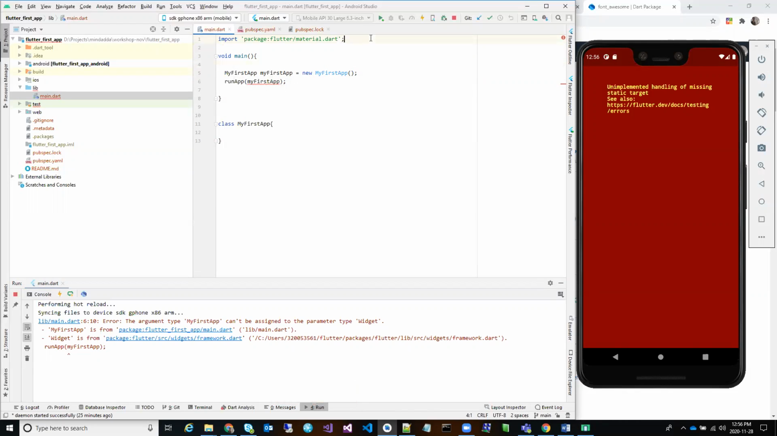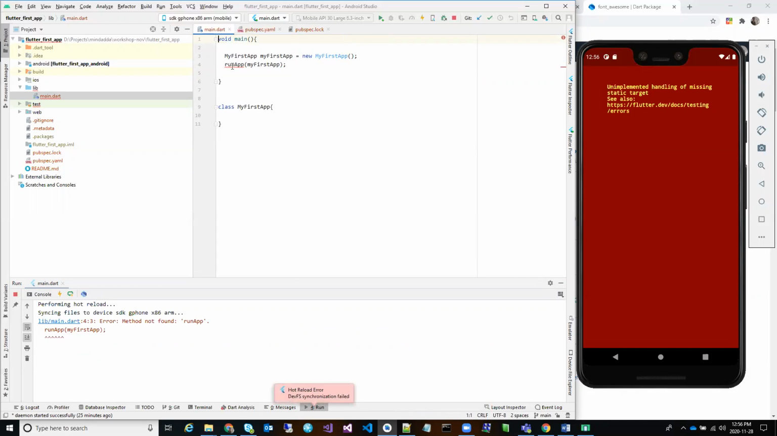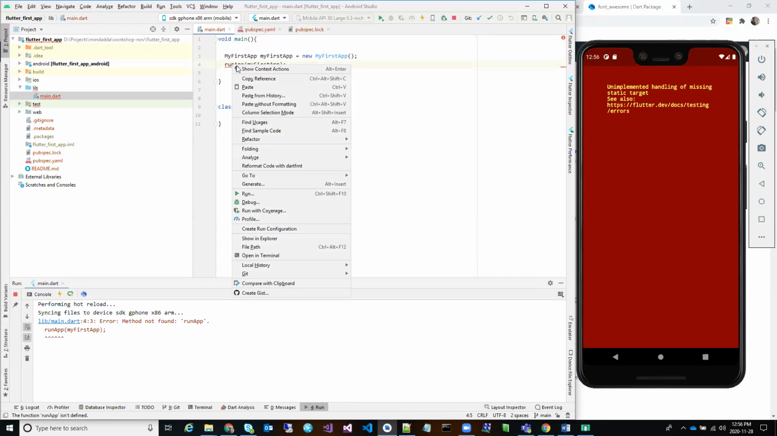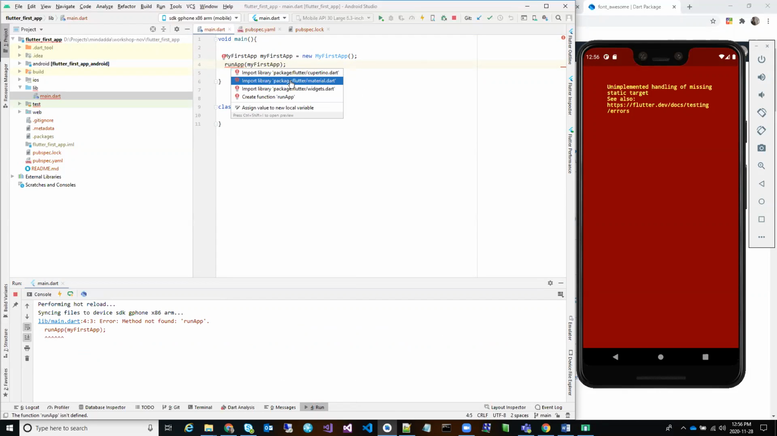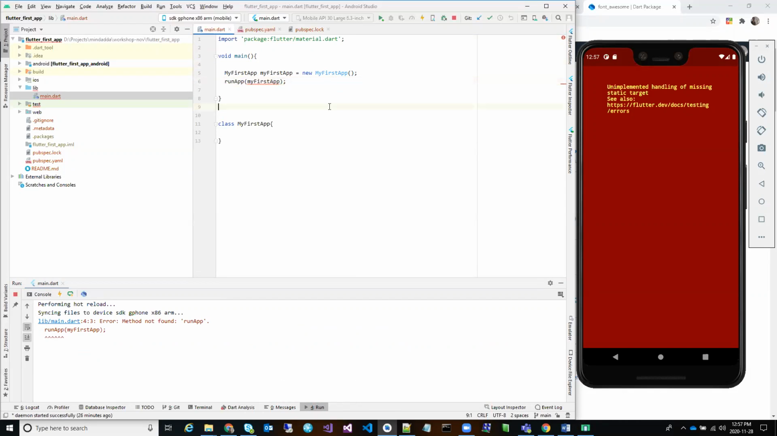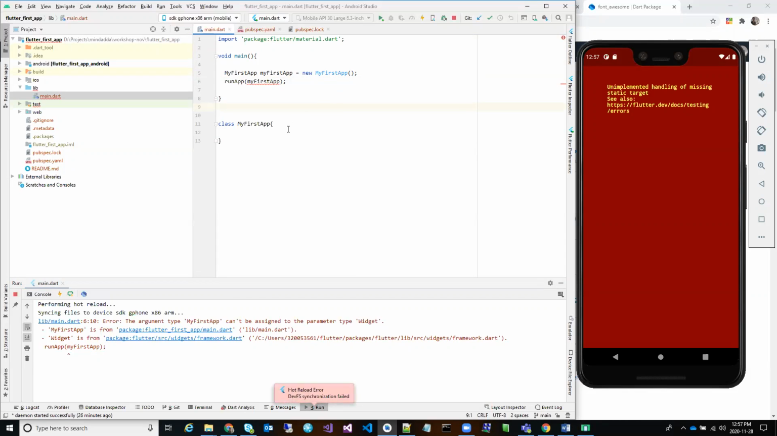The other way to include a package is you click over here, right click and say show context actions. Then it tells you this is available from which package. You just choose the package and say import. See, automatically it imported.